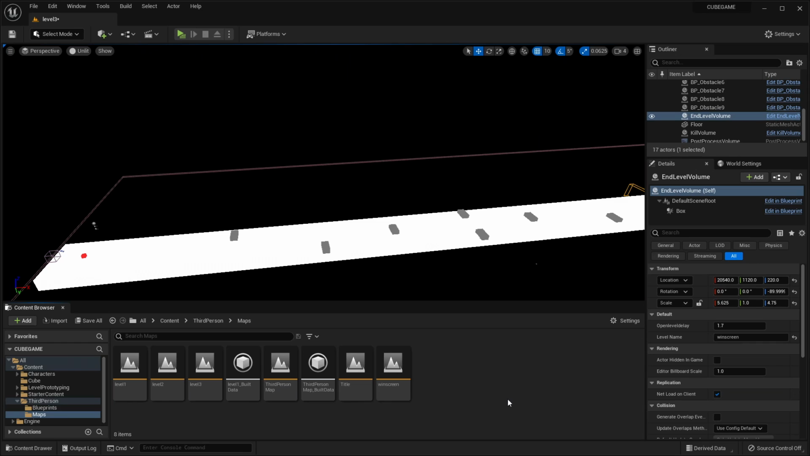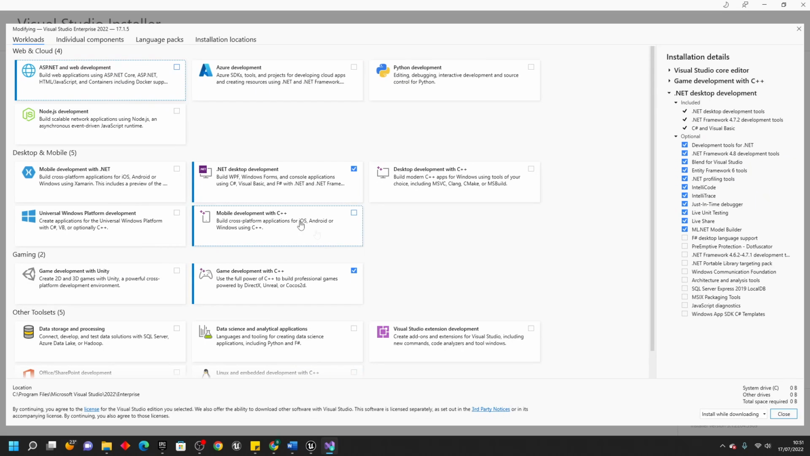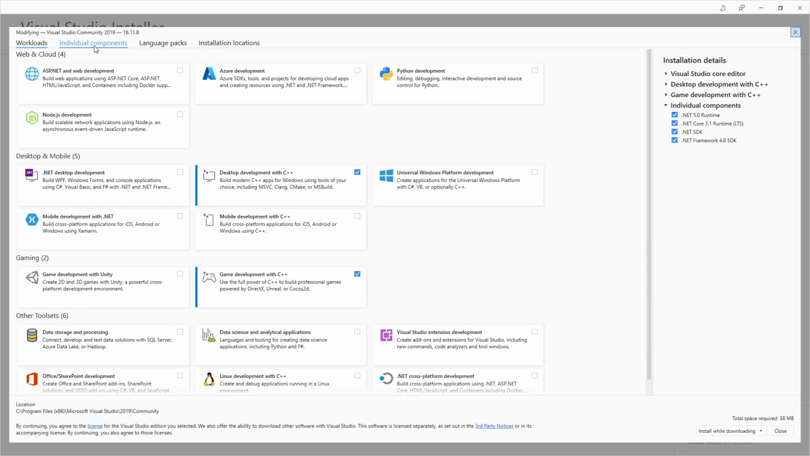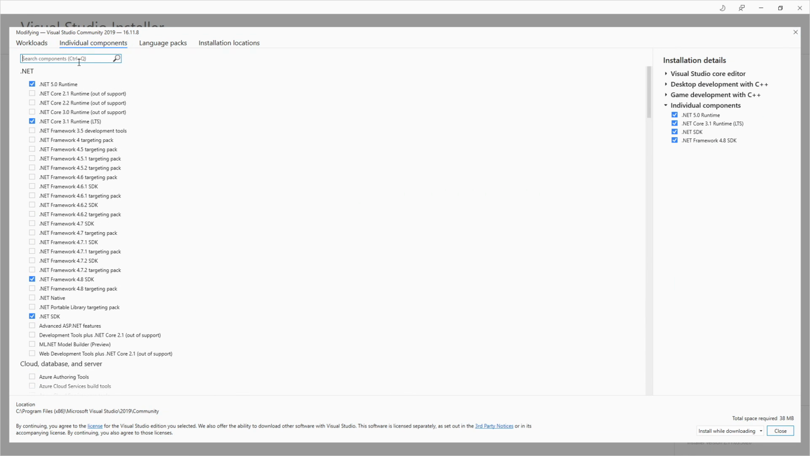Next, in order to export our game, we need to make sure we have Visual Studio installed, and I think we need to install the Game Development with C++ in the Visual Studio installer. And when you install Visual Studio, you want to make sure that you go to Individual Components and that you have the .NET SDK installed. So if I just look for .NET here, you just want to make sure that you've installed this .NET SDK. I didn't have this installed, and when I tried to export my project, it basically had nothing inside of it.